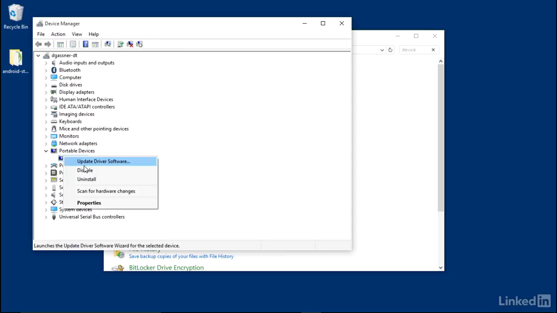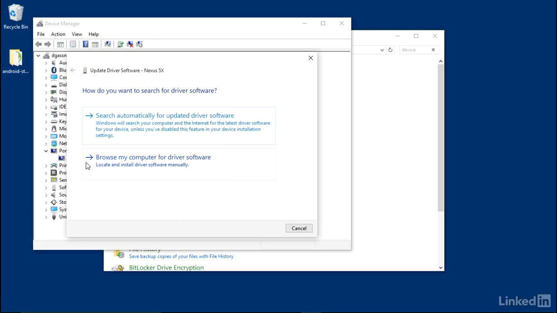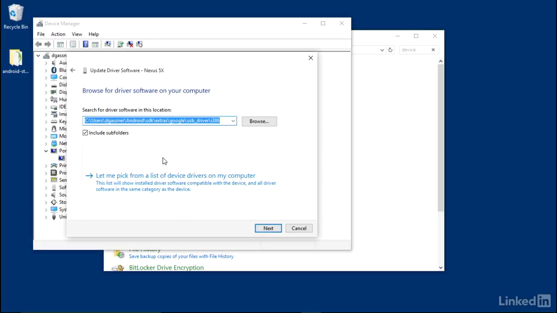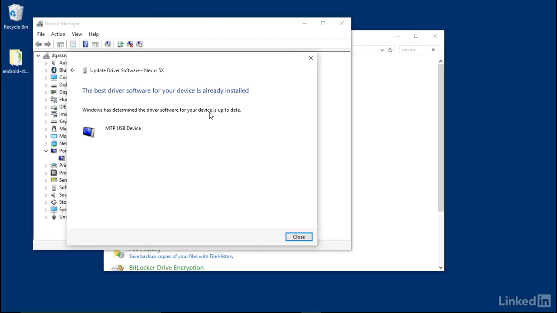Right-click on the device, and then click Update Driver Software. Then click Browse My Computer for driver software, and navigate to your SDK directory. Under the SDK directory, you'll find a subdirectory named Extras/Google/USB driver/i386. Browse and select that directory, then click Next, and then follow any other prompts you might see to install or upgrade your driver software. If you see this notice, that means the driver software is already installed.